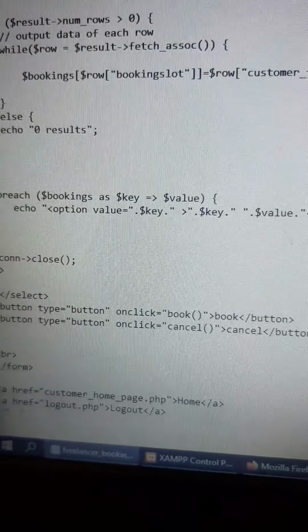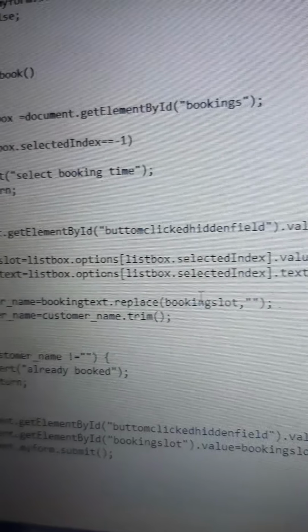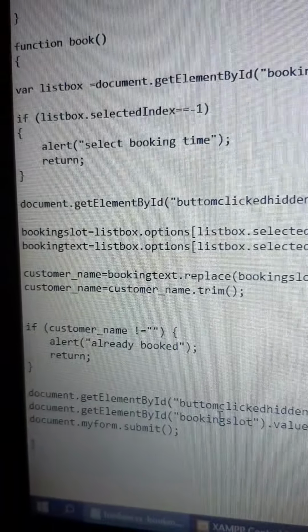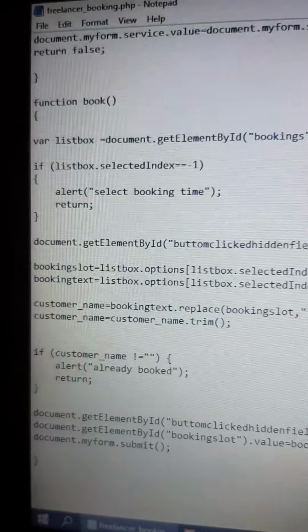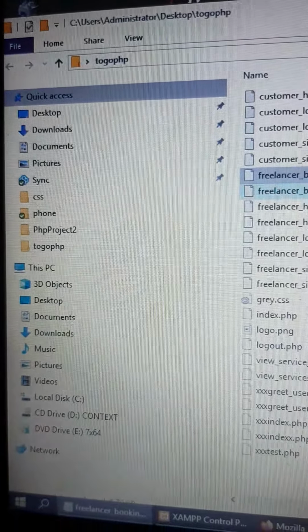On click of a button, book or cancel, it goes to the JavaScript functions at the top. Book here gets the element by ID, which is the booking list box. If the list box selected index is minus 1, meaning nothing is selected, it says select booking time. It gets the button, and the booking slot, which is the select value, and then feeds all of them in. It submits the form, and then the verify booking page on the next page will go through all of that. That's when I do the response here.